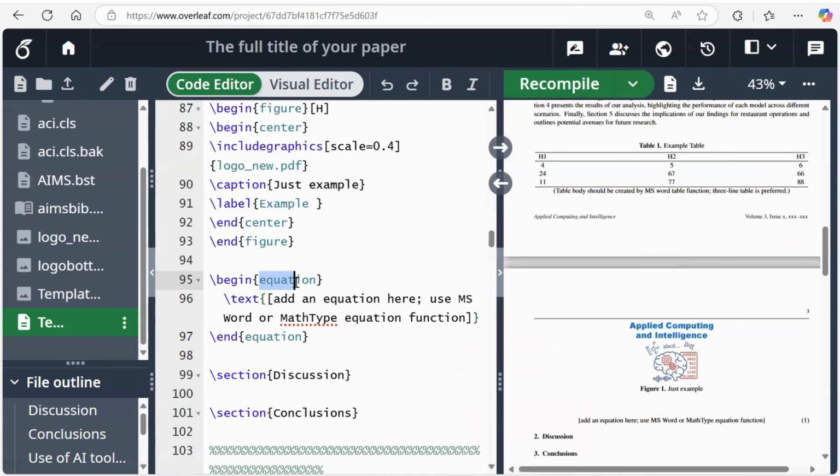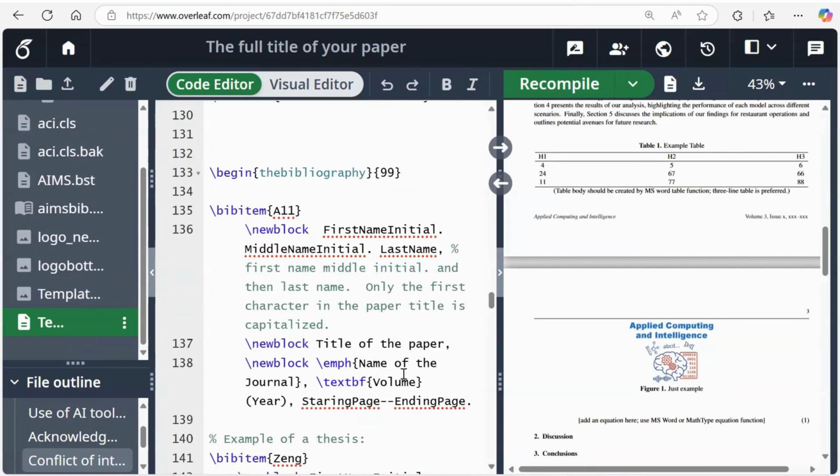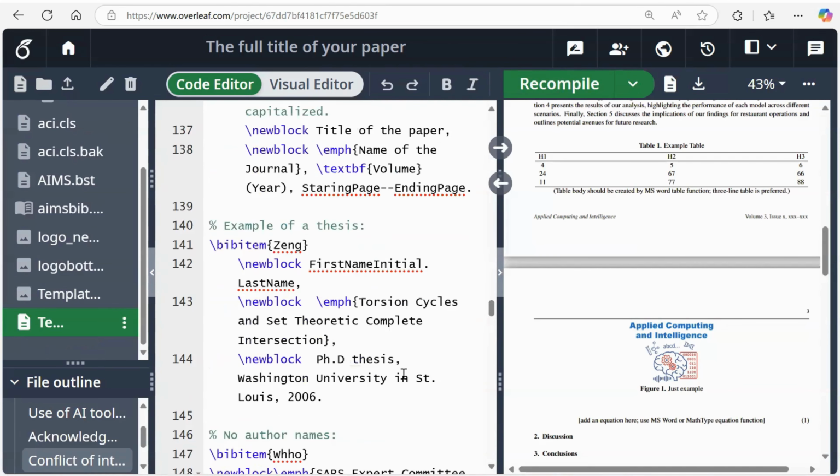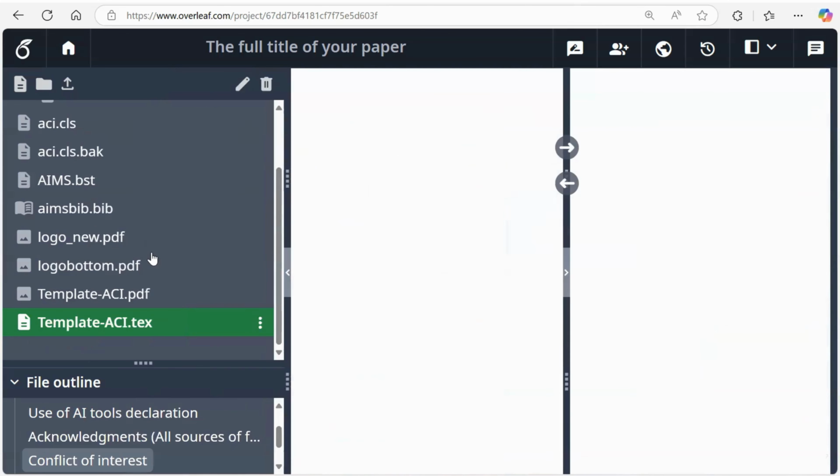Then we have equation. So the equation begins and then text, and you just copy paste your equation here. The last important thing is the bibliography. So the bibliography format is 99 from this journal specific. So bib items. So this has some examples. I can show you how bibliography works.